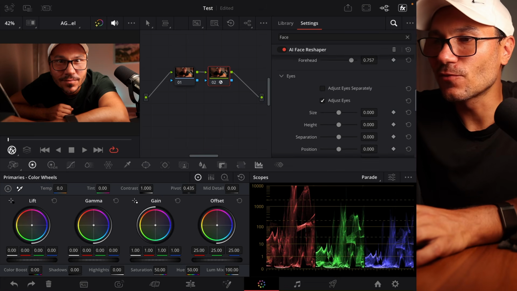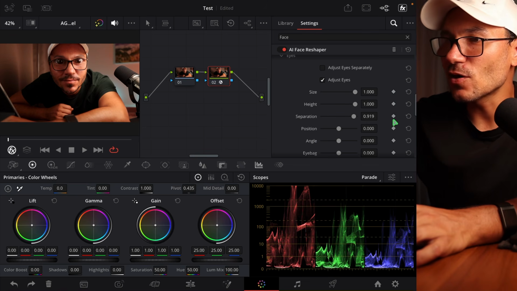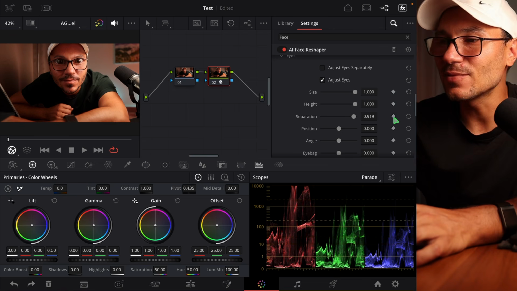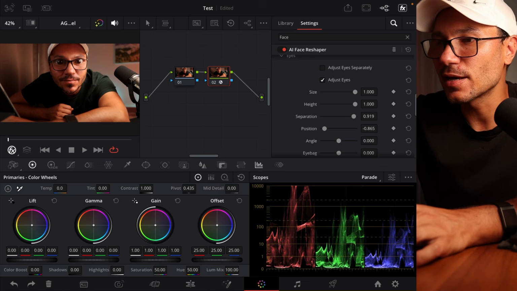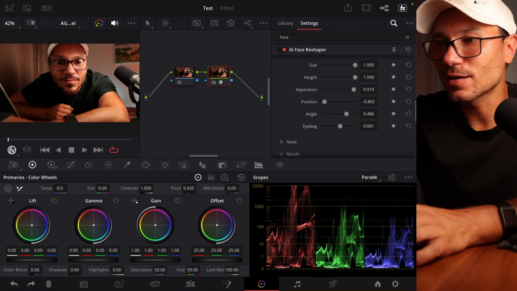Then we have another tab for eyes, and in the eyes I can make the eyes smaller, bigger, change the height of the eyes, the separation, all of this. The cool thing about all of this is that we also have keyframes, so you could even animate all of this later in the movie if you want. We have positions from my eyes, the angle that I can change, and a lot more.